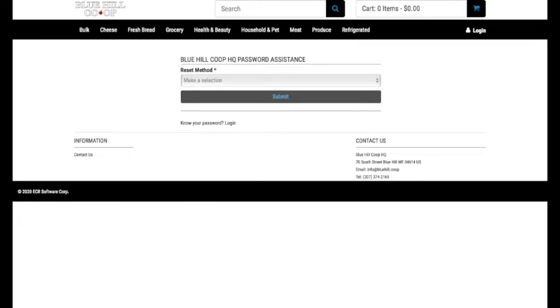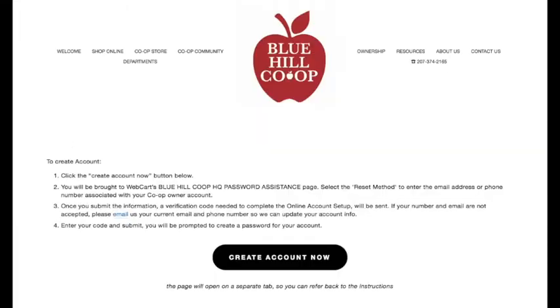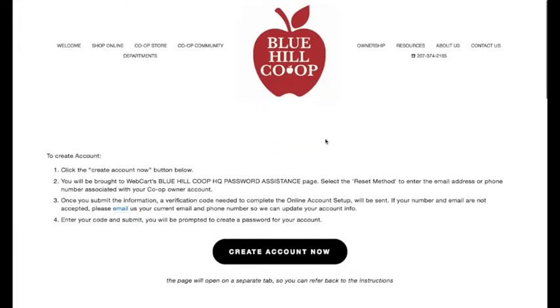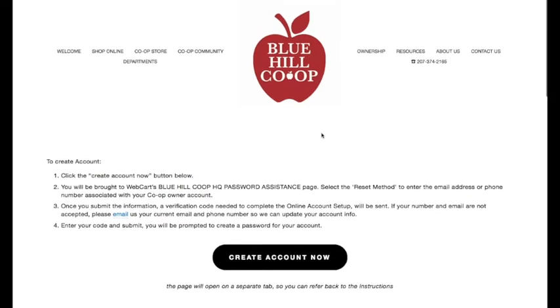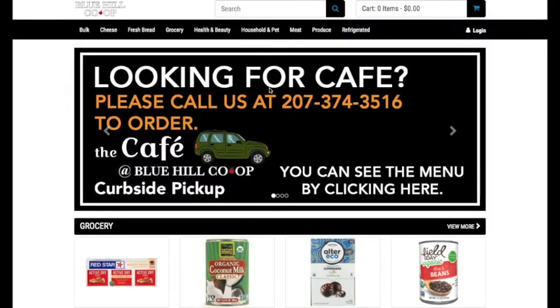But we will actually have a separate video on account creation. Account creation is something that you will do if you are an owner already of the co-op. If you are not an owner, we just ask that you shop the website without logging in, and we will get your information at the end during checkout. But it's actually really good to be an owner for various reasons, and it's also a good way to create an account. You get some bonuses for that. We'll talk about that later. But for now, we are going to go back here, and we are actually going to enter WebCart.